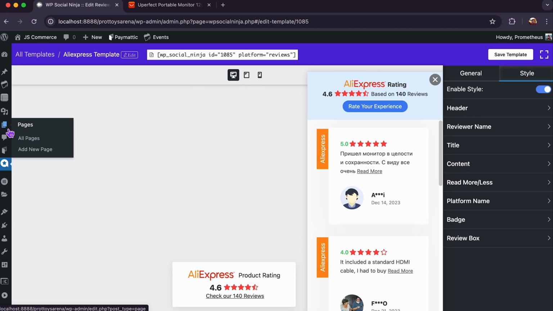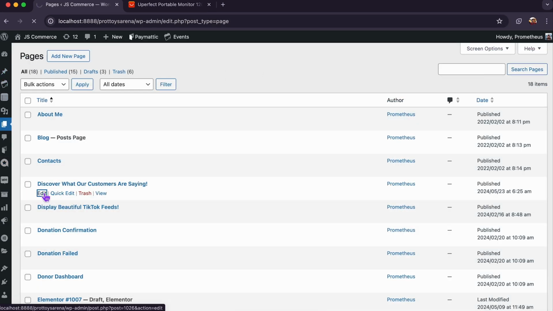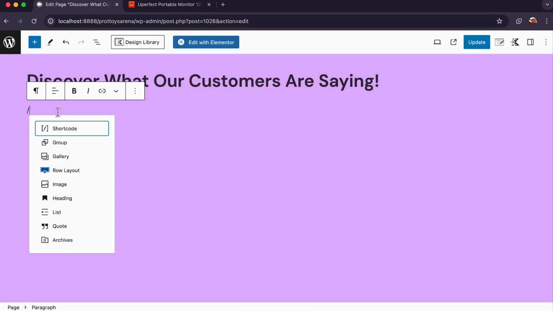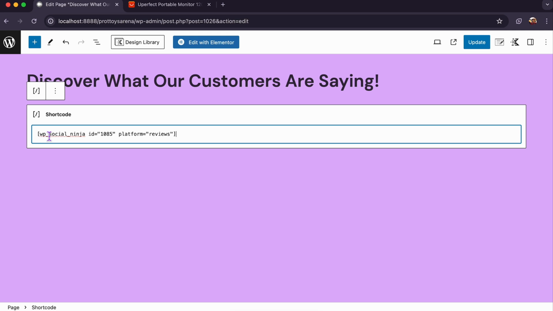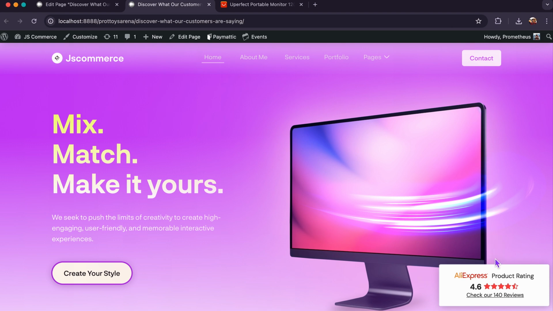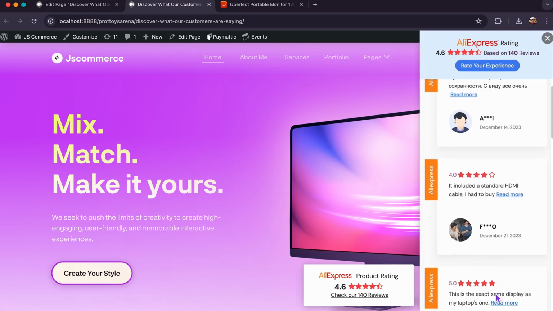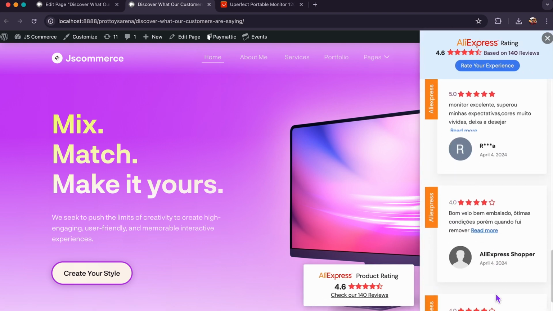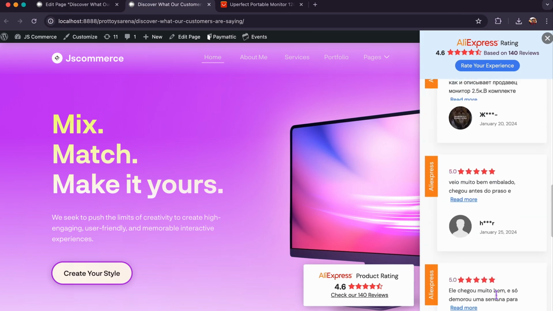It's time to embed the template on your WordPress website. Head to the page where you want to display your reviews. Paste the shortcode into a suitable location and save the page. Preview it to ensure everything looks as intended, then publish. Fantastic! Now sit back and watch your conversion rate soar.